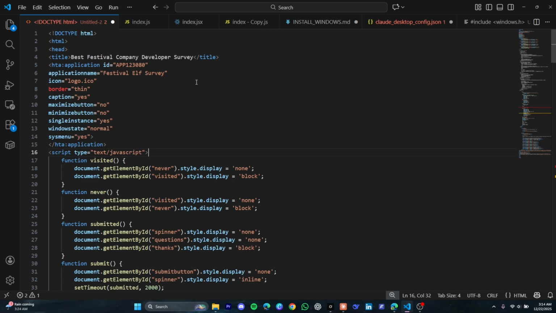So they are more likely to download and then click on it. And then as you can see over here, this is the application ID. This is a unique identifier for this specific application. And then we have the application name, which is the Festival Elf Survey.